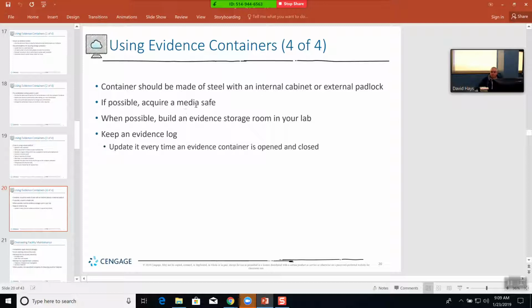If possible, acquire a media safe. What do you think's unique about a media safe? What would be the best media safe for?